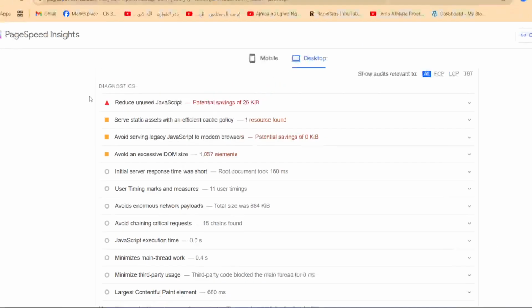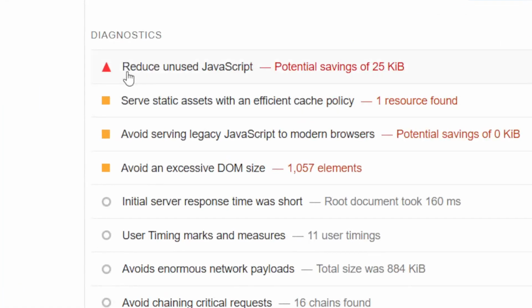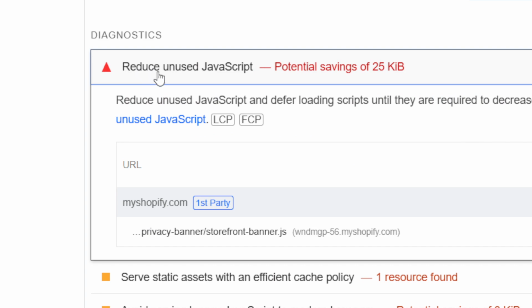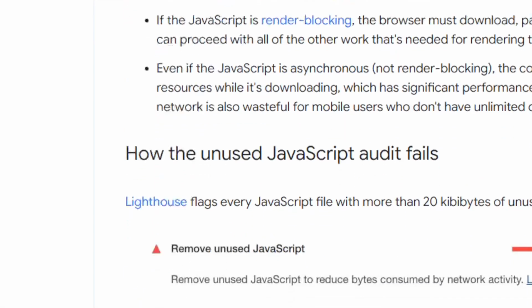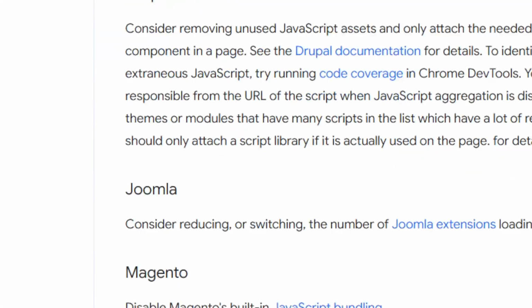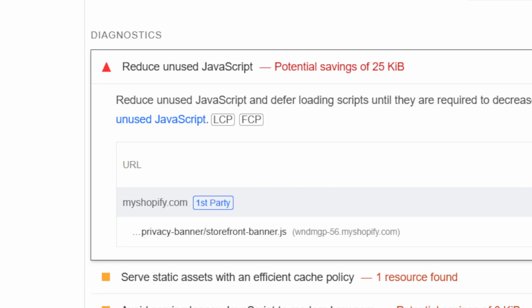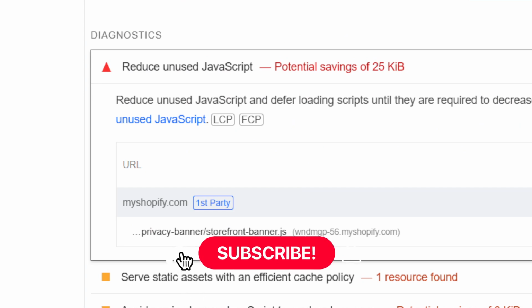Probably if you have a lot of these red icons here, that means you have multiple problems, and you just need to click on, for example, this problem, and here it will say reduce the unused JavaScript. Okay, and then you can see how you can reduce the unused JavaScript. You just need to click on learn how to reduce unused JavaScript, and it will take you directly to this page so that you can learn how to do this. Okay, so that's exactly, guys, how you can check or how you can improve the Shopify visual stability.